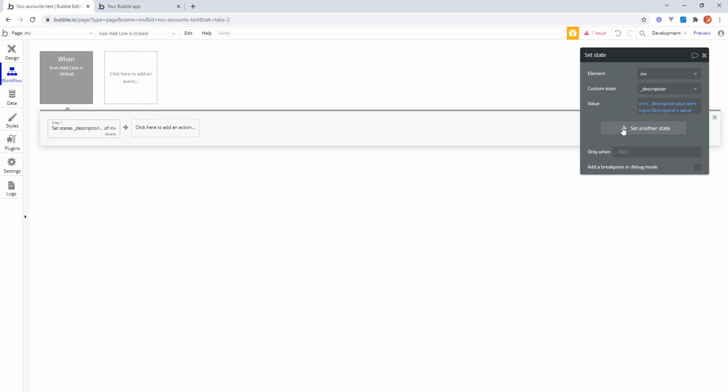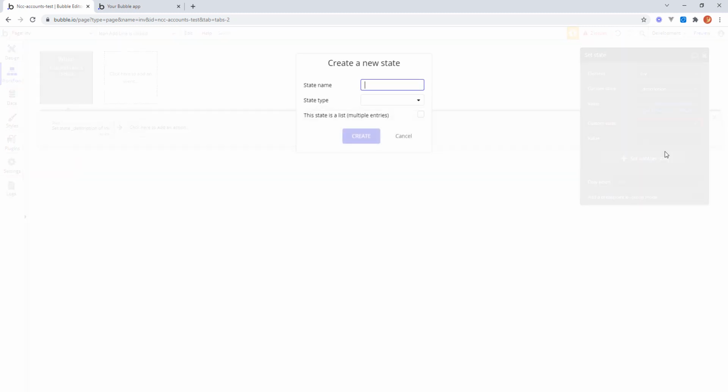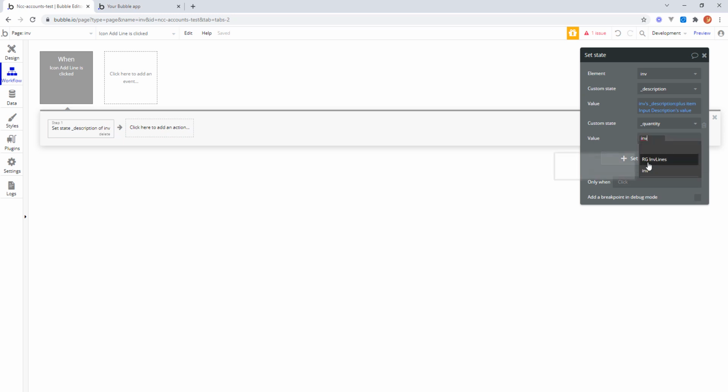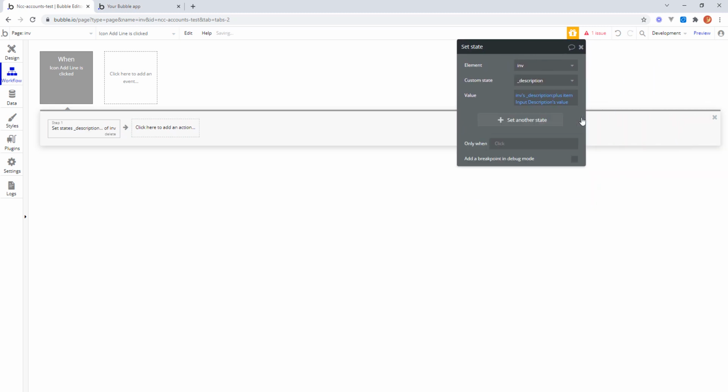Cool. Let's do the quantity, set another state. We're going to need to create a new custom state. We will call that underscore quantity, and this one's going to be a number. Okay, and again we do the same thing. We need to reference it back because it's a list. It's not a value that we can just assign. Okay, did I create it as a list? I didn't create it as a list, did I? Right, okay, fair enough. Let's get rid of that.